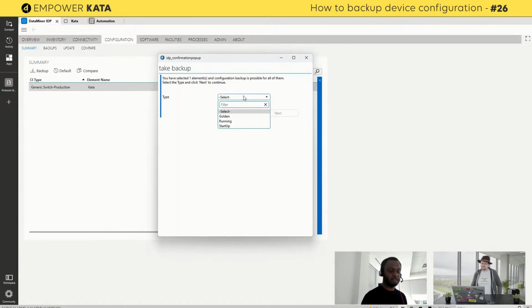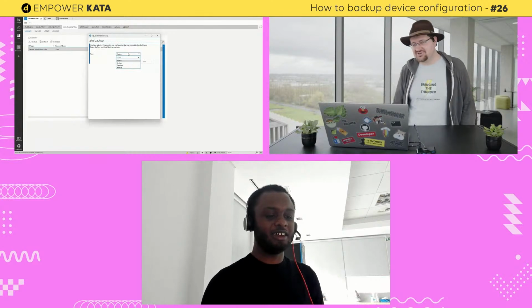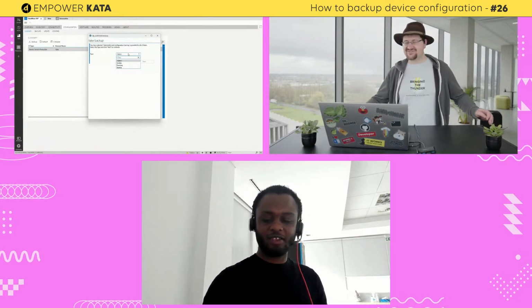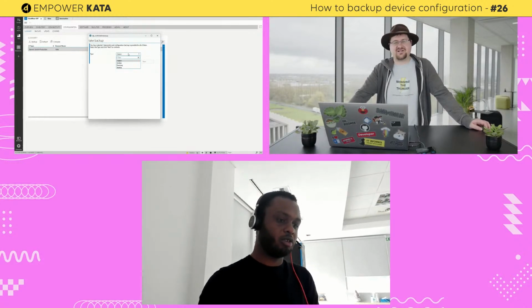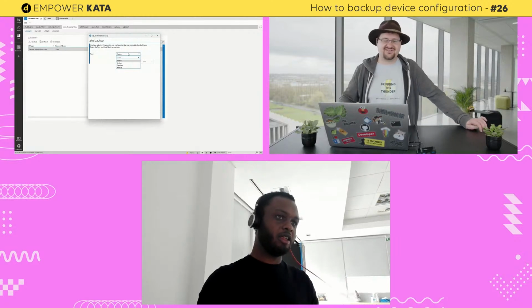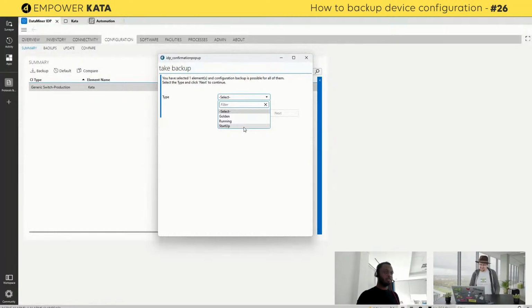Golden, running, and startup. Golden. What's golden? I gotta ask. It's the configuration, the base of the base. Golden means that configuration is important for the user or for that device. Kind of a priority thing. Then we have the startup, that's the configuration the device starts with when it starts. Then we have the running config. So that's the running configuration.